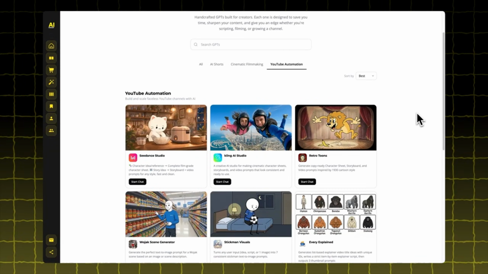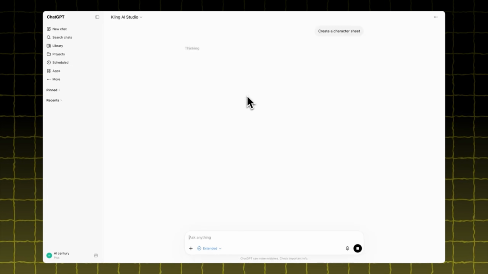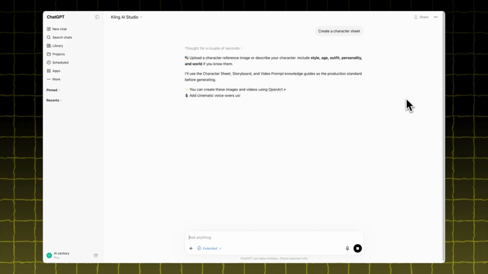Then, under YouTube Automation, start a chat with this GPT model. Once you're redirected to the GPT, you'll see three options: create a character sheet, create a storyboard, and create video prompts. We'll start by creating a character sheet. So click that option and the GPT will ask you to either describe your character or upload a reference image.